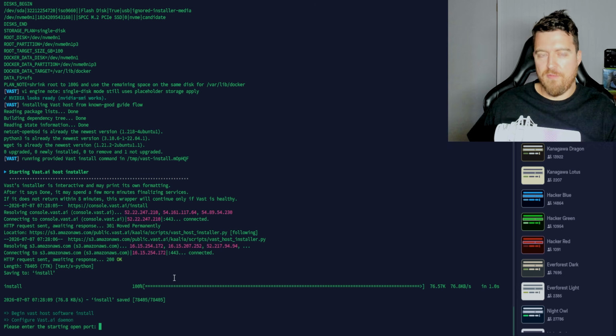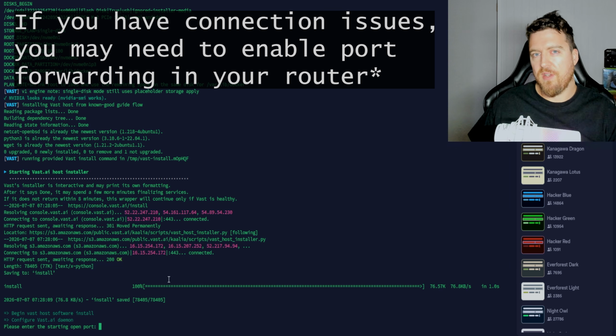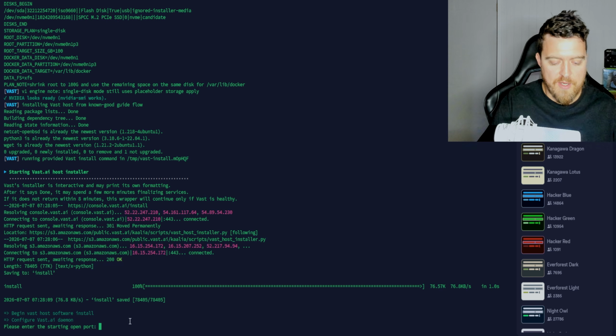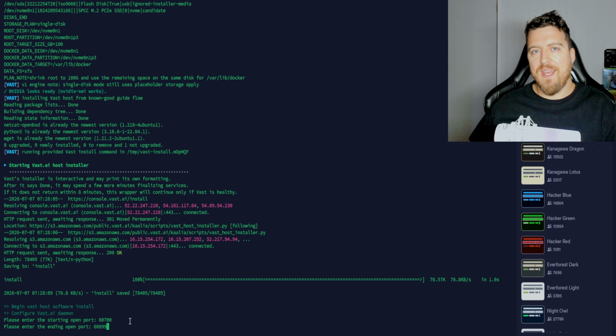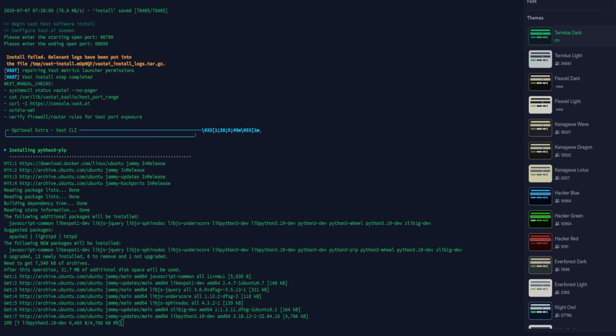So if you're running one rig, you need 100 open ports, right? So you could start at 60,500. I've currently got one 5090 on this, but I'm planning on putting another one. So I'm going to go 60,700 as my starting, then 60,899 as my ending, and let it do its thing.